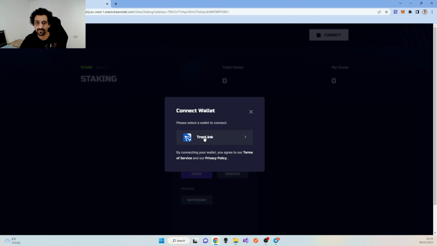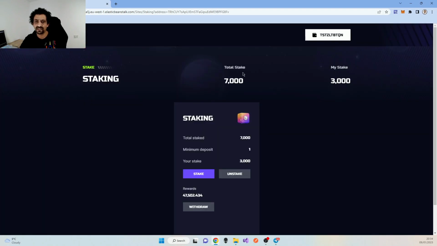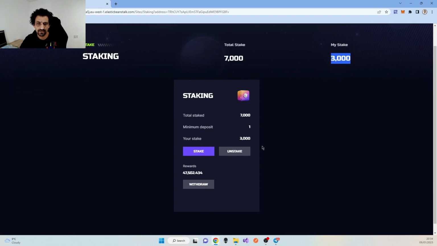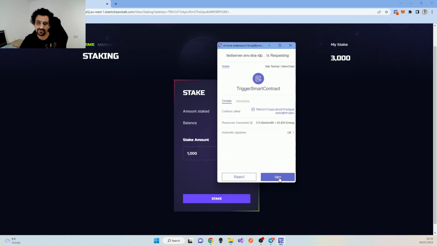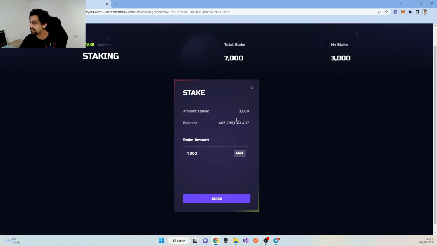So if I just connect to my Tron wallet, you can see that I've got 7,000 tokens staked. Oh, the total is 7,000. My stake here is 3,000. And then you can unstake it, stake it, or you've got your rewards here that you can withdraw. So if I just go to stake, we'll flip that over, and that will give me my balance and how much I want to stake. So that's giving me a prompt here to sign the transaction, and away we go. And it's as simple as that.